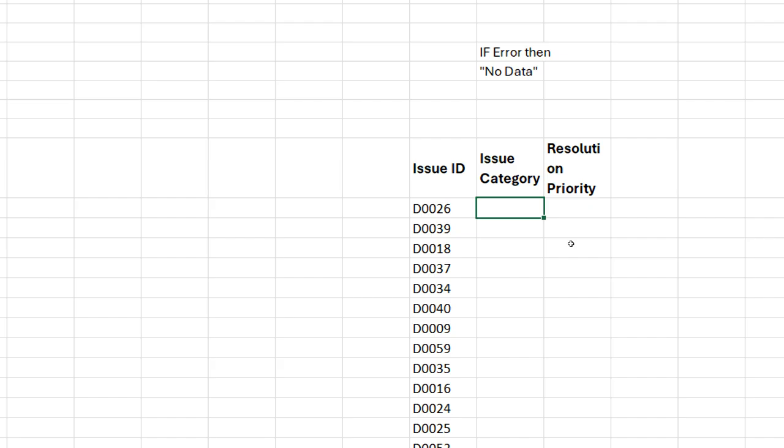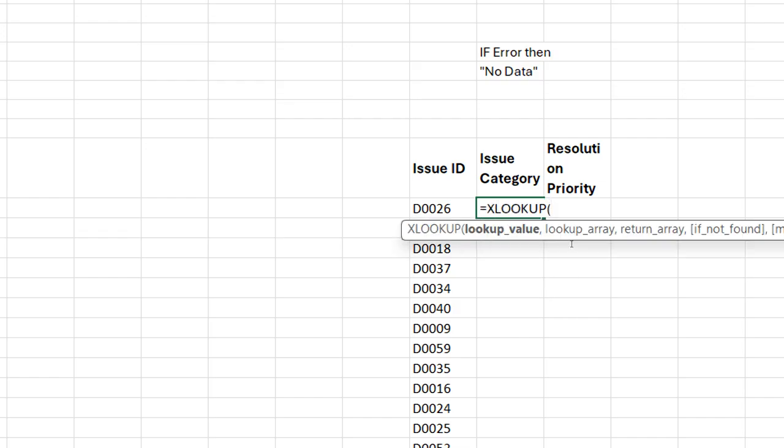Okay, let me do this. Equal to XLOOKUP. Select this issue ID, the entire column, top to bottom, because I want it for the entire data. One time go there and get everything. Select the entire issue ID, comma, go to that master sheet.